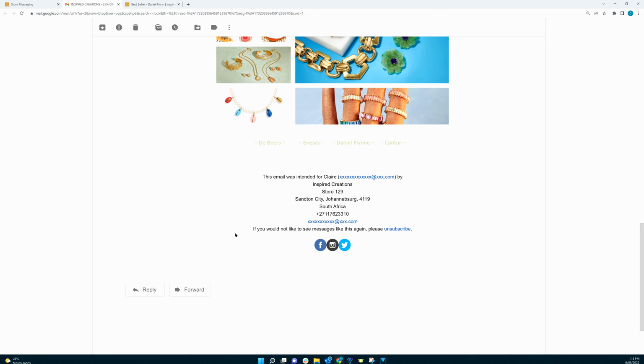And the very last thing is the email footer. This gets auto-generated for you, and it will return the customer for whom the email was sent, as well as your store contact details, and then an option to unsubscribe. And at the bottom here, we've got icons representing our social media links.